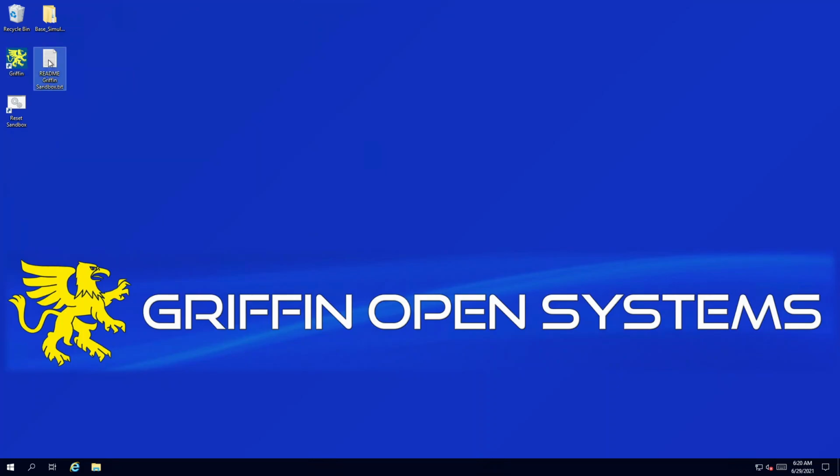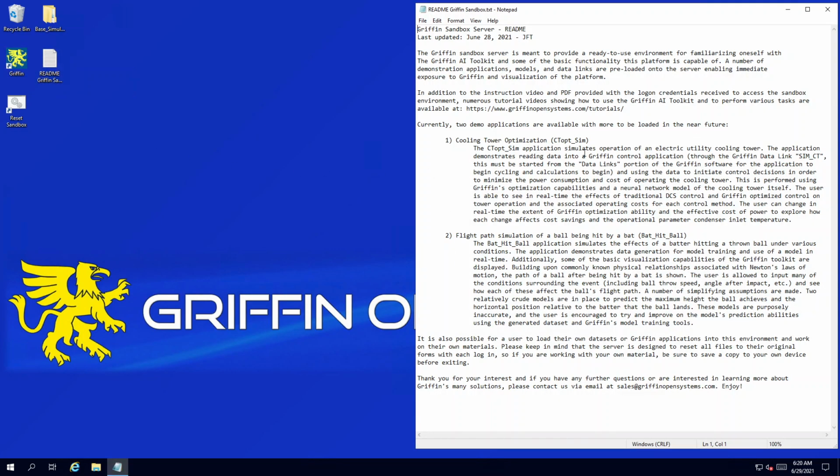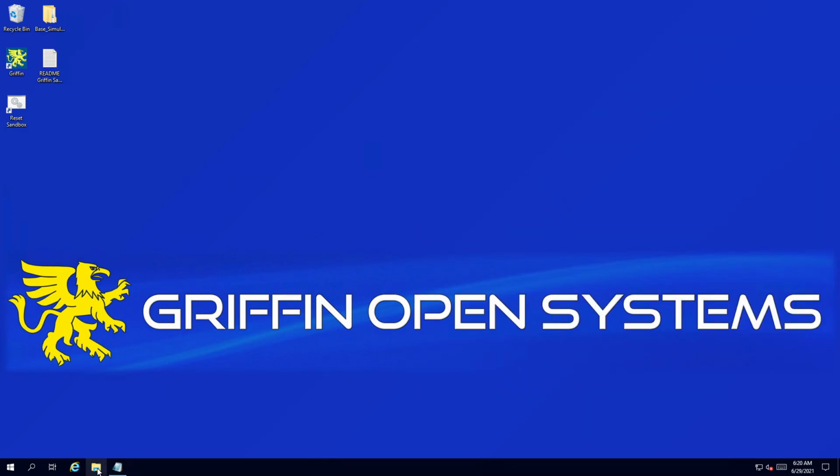One thing to point out here is the README file. It gives you a little bit of background on the available applications. We're going to talk about, as I mentioned, the cooling tower optimization. So again, also as mentioned, what's going on here is we're reading data out of a CSV file and using it in our cooling tower optimization application.